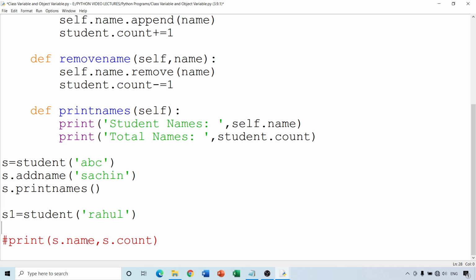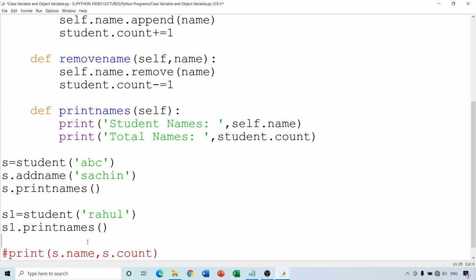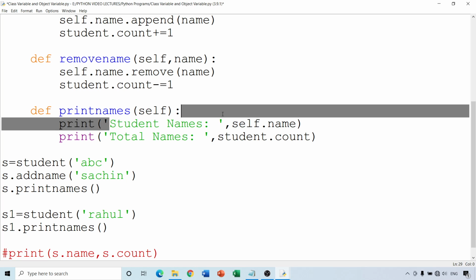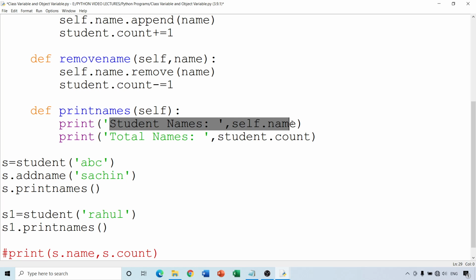Say for example, I give s1 dot print names. Can you think of what will be the possible output? When we are making s1 dot print names, yes, definitely student names over here definitely should be Rahul. But what will be the total names count? Will it be 1 or will it be 3? So just let us try to check.